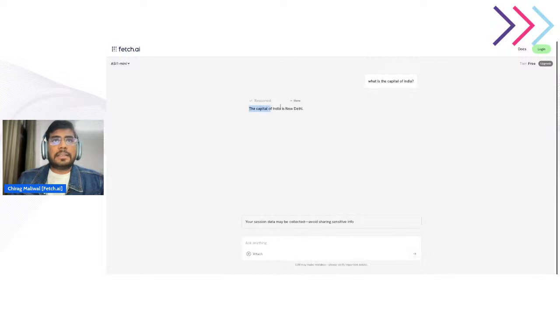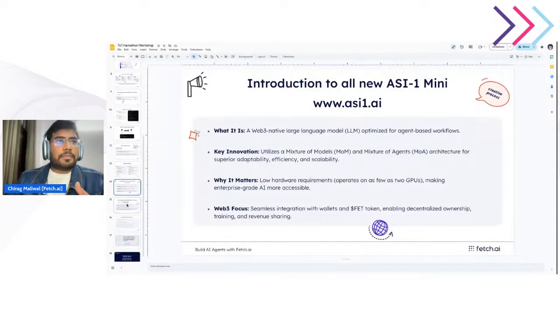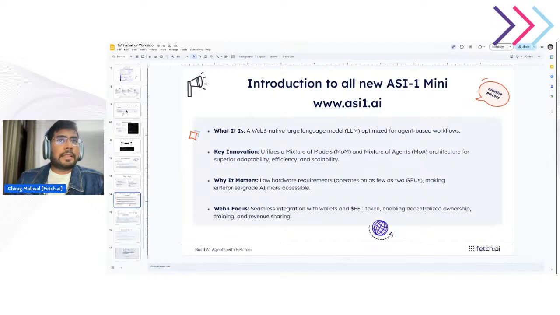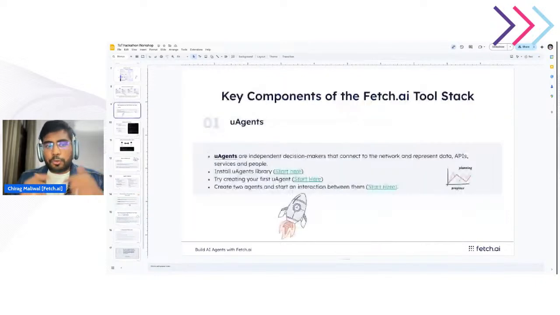And the answer is right. You can see the complete reasoning, and there are many more things you can do, image to text, text to image, and many more features are coming soon. And then you can give it a try. So let's go back to the uAgents.